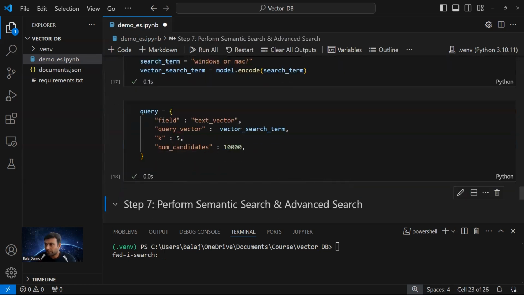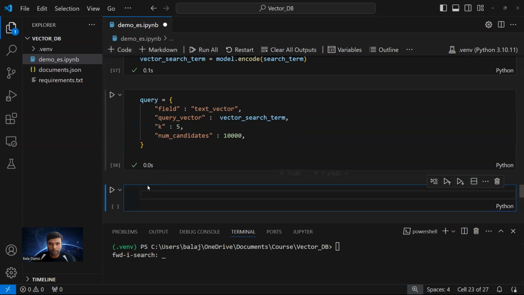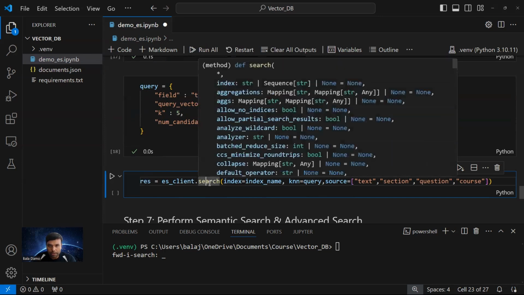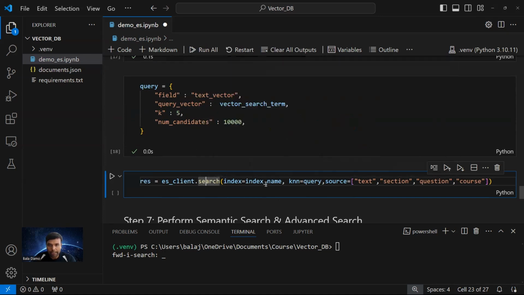And that's pretty much it. So now what we are going to do is pass this to Elasticsearch's search functionality, the search method. You can see here there is a search method, and it takes the index name, and then it takes the query that we have built in this previous step. And in the results, you're specifying the fields that you want back.